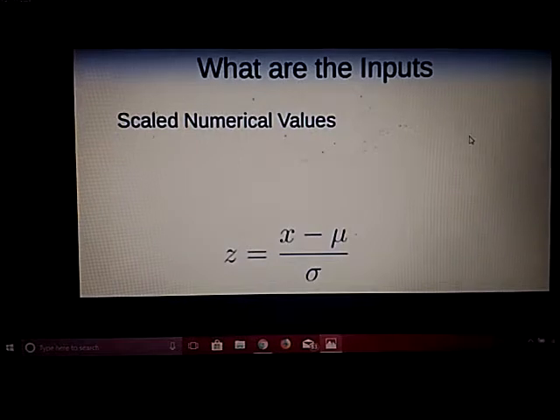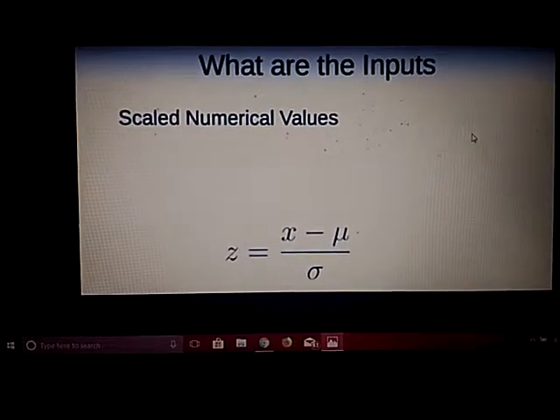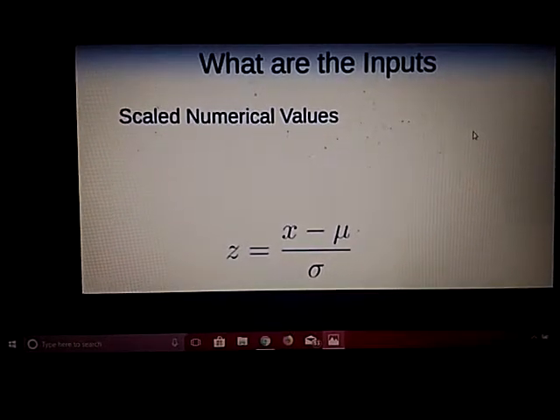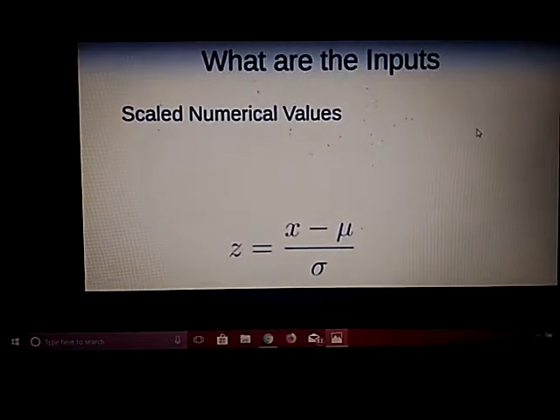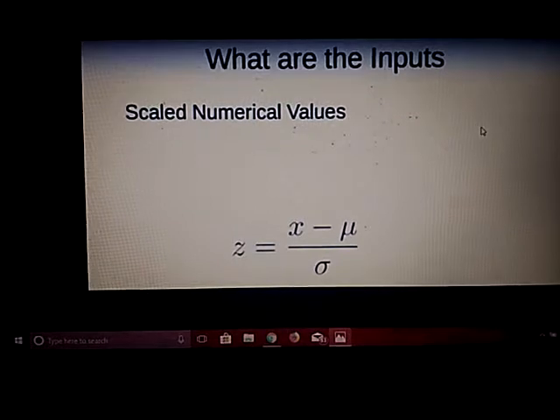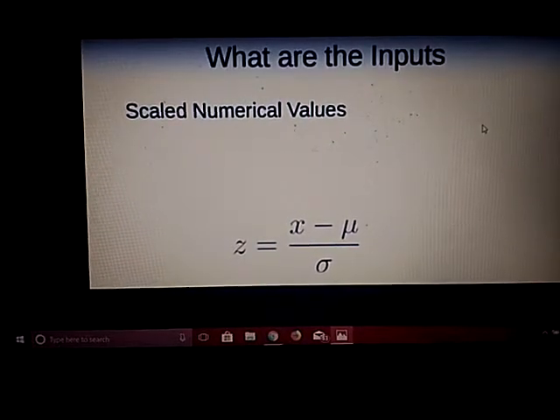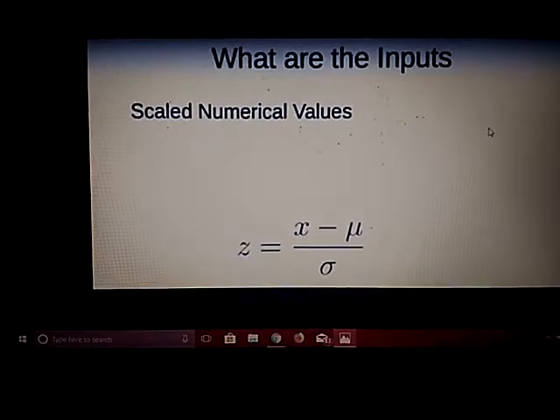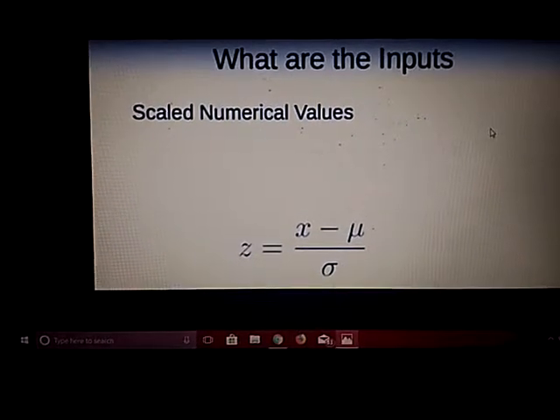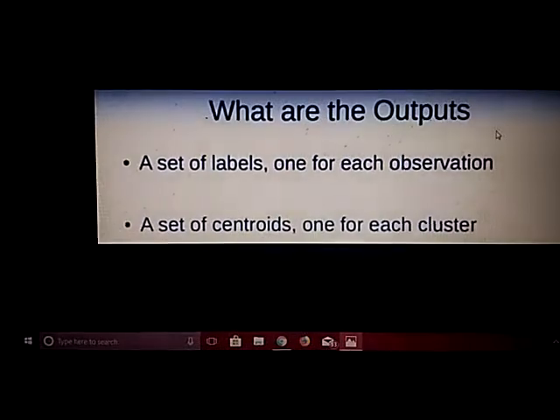So what does k-means clustering take as inputs? First of all, it is basically the z-score. It is computed using the mean value and the standard deviation by the formula shown, giving scaled numerical values: x minus mu upon sigma, where mu is the mean and sigma is the standard deviation.